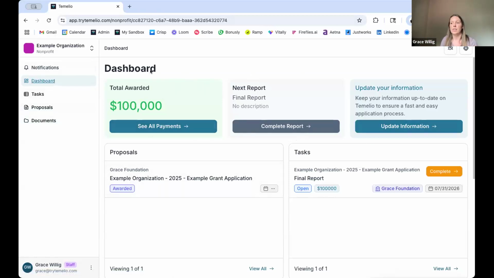But on the dashboard, you can see any total awarded amount. These are all sample, by the way. I just pre-populated some information in here. So this is total awarded amount that you can see over the course of time in Temelio, any upcoming reports that are due and what the report is, and then this section takes you to the settings page. Here you could click to see more information.